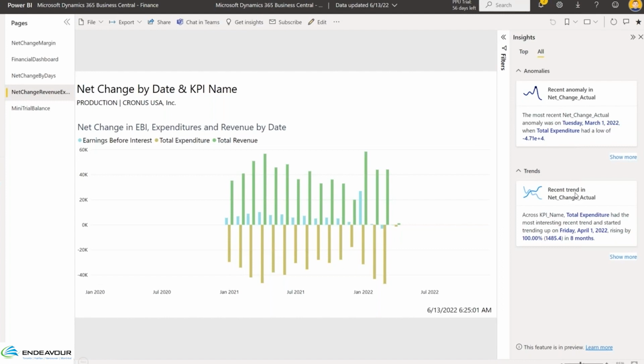And you can see that a recent trend is that the total expenditures have most recently increased by 100% over the last 8 months. So it's actually diving into that data and giving you a much more powerful look and analysis into the data that you're working with.